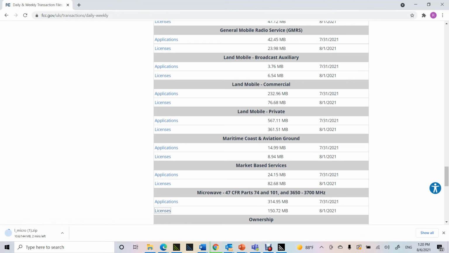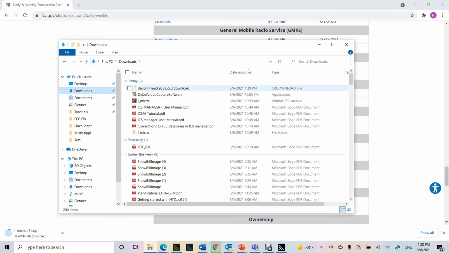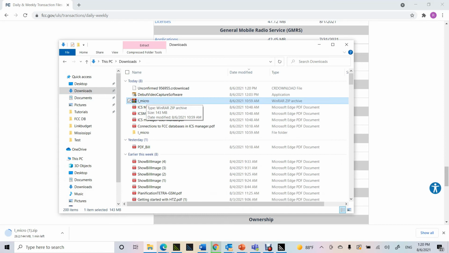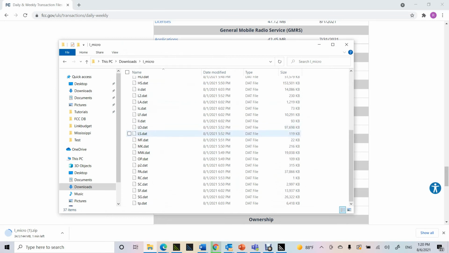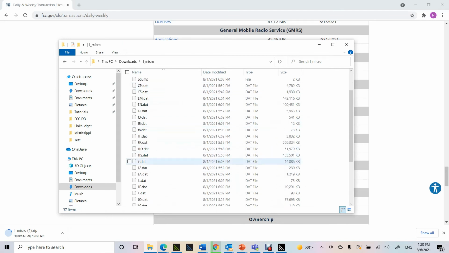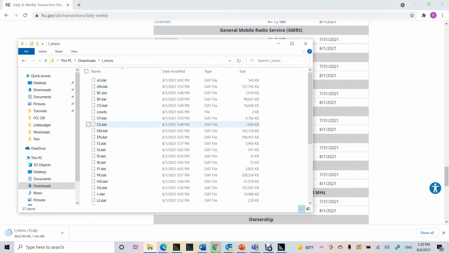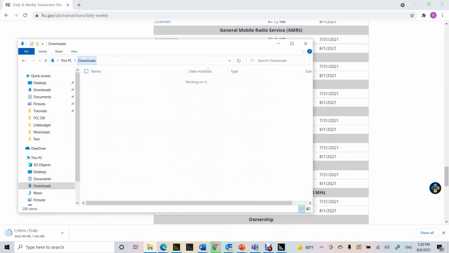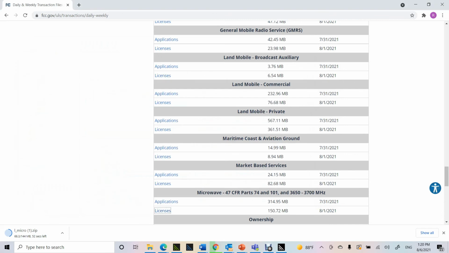I've already downloaded the file, and as you see here, you will get a zip file like this at the end of the download. I also unzipped it here so that you can go inside and check the files included in this folder. But in order to load it into our ICS Manager, you need the zip file. So don't change the name, don't change anything. Just use this zip file to load it into the ICS Manager.